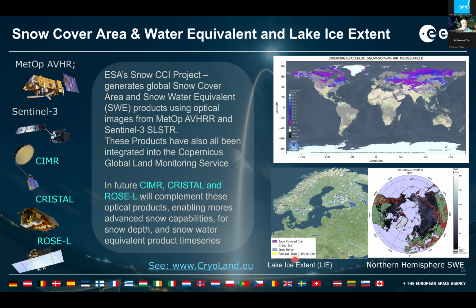But these are obviously produced by optical missions and optical instruments. ESA's Snow CCI project generates the global snow cover area and snow water equivalent products. These are generated using optical images from METOP AVHRR and Sentinel-3 SLSTR. And these have all been integrated into the Copernicus Global Land Monitoring Service today. You can see examples of the products at the right.